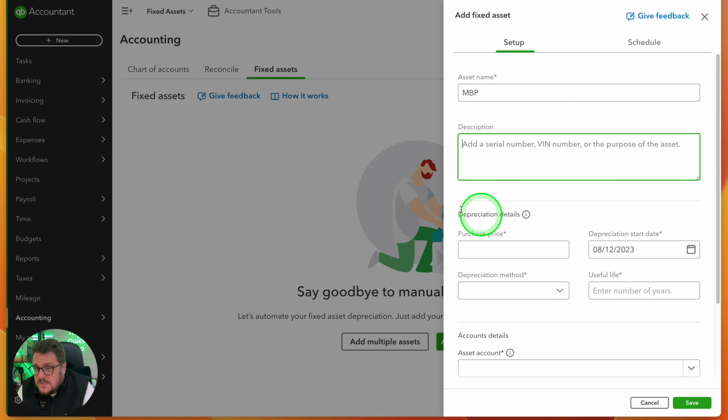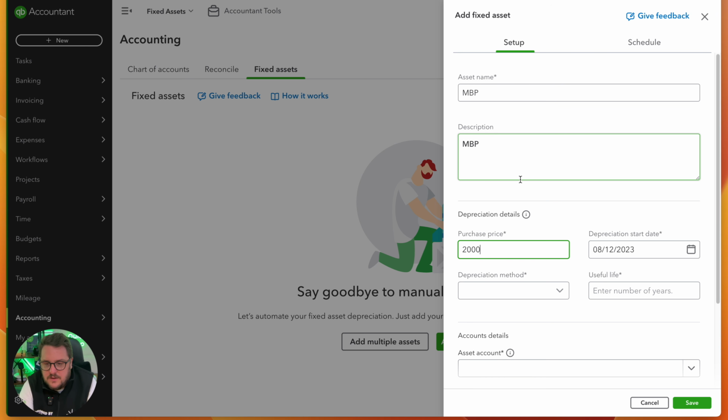I can add serial numbers and the purpose of the asset. So it's just a MacBook Pro. Okay, yeah, put the serial number if I want to. That's fine. Here we go. Purchase price £2,000. When do we want depreciation? Start straight away. Let's go for it.